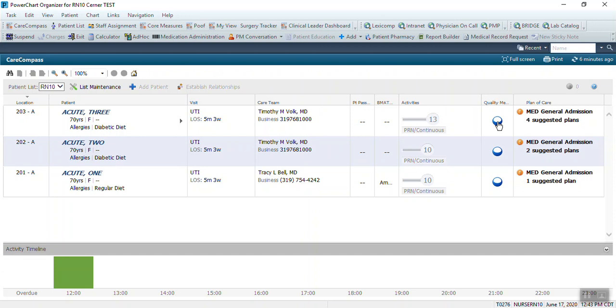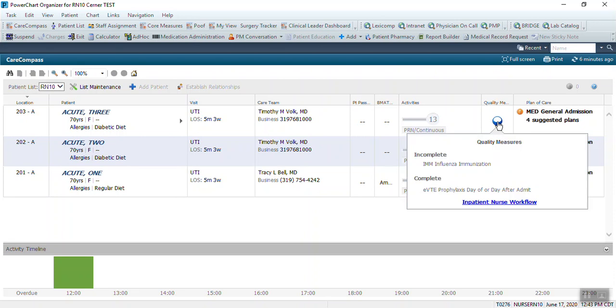To review the quality measures that have triggered for this patient or elder, I can click on the quality measures button, and then I will see an incomplete and a complete. So it looks like I have not yet completed the immunization influenza quality measure for my patient, but it does look like the VTE prophylaxis quality measure has been completed. We will be addressing those in a different module.